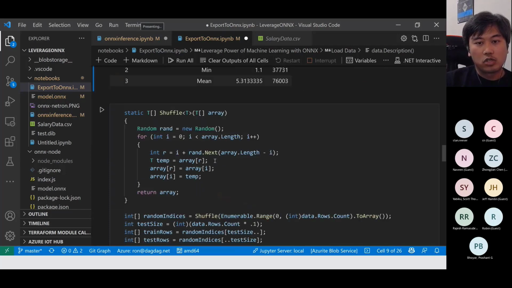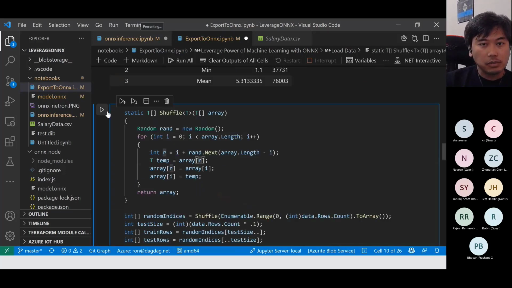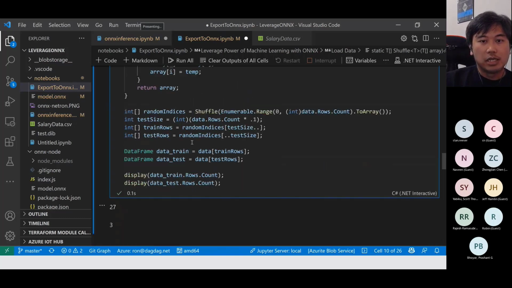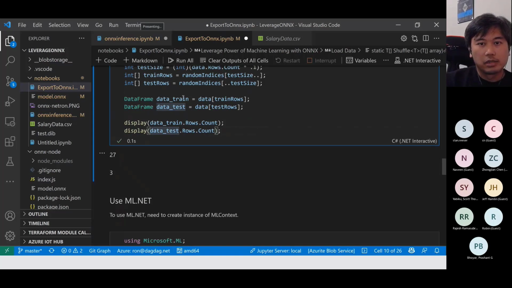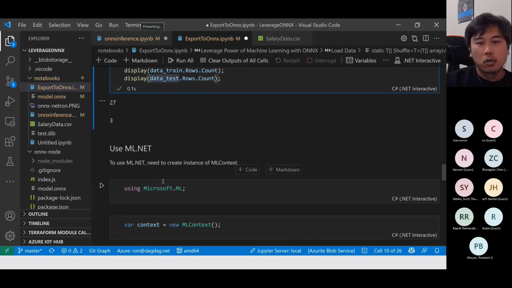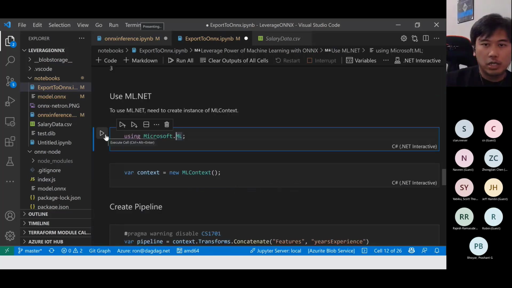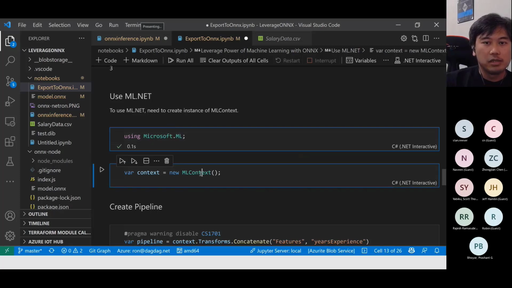And in this case, I want to randomize my data. Randomize meaning I want to randomize and split the data into training data versus test data, and create new DataFrames from that. So once I have my training data and my test data, I can use ML.NET to do simple training, right?